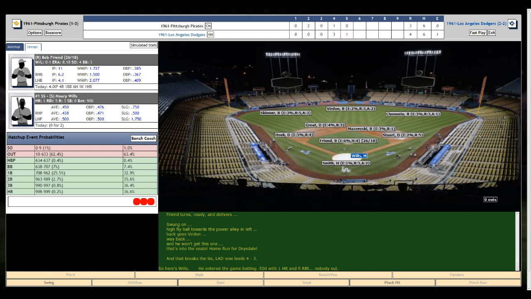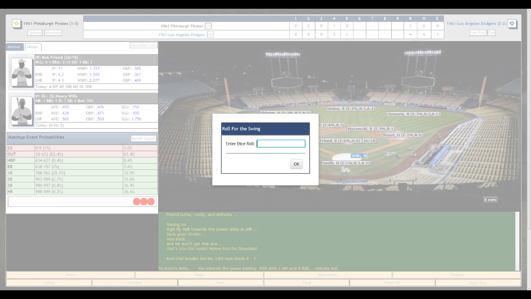Maury Wills is our man. He has 1 home run, 5 RBIs this game. Today he is 0 for 2. Last time up, he flew out to our center fielder. Here is the pitch by Friend. It is a 2-6-1.